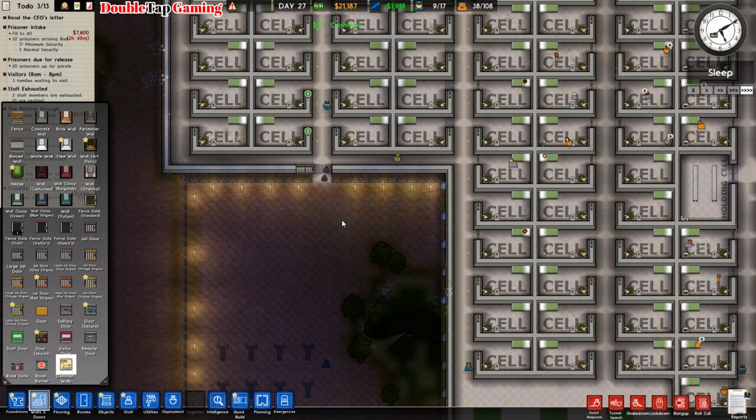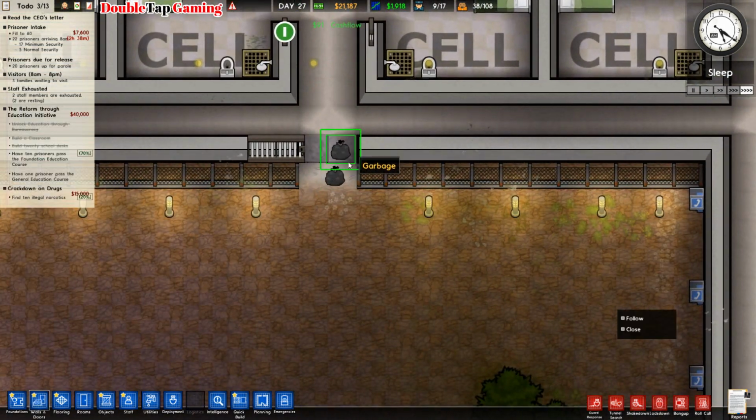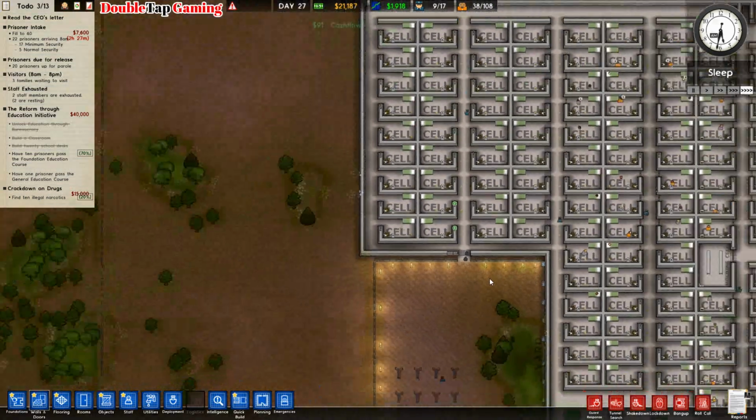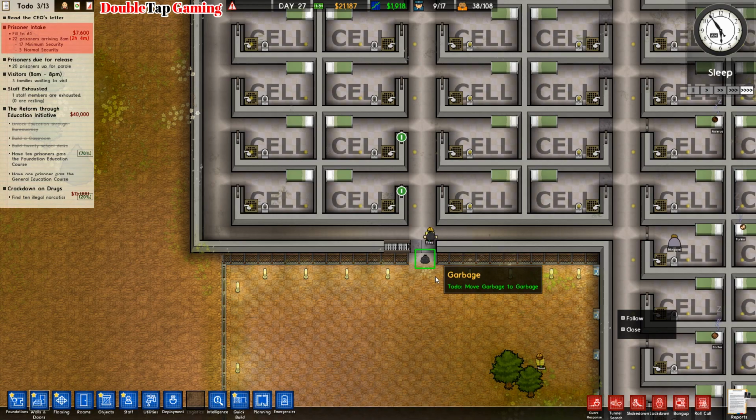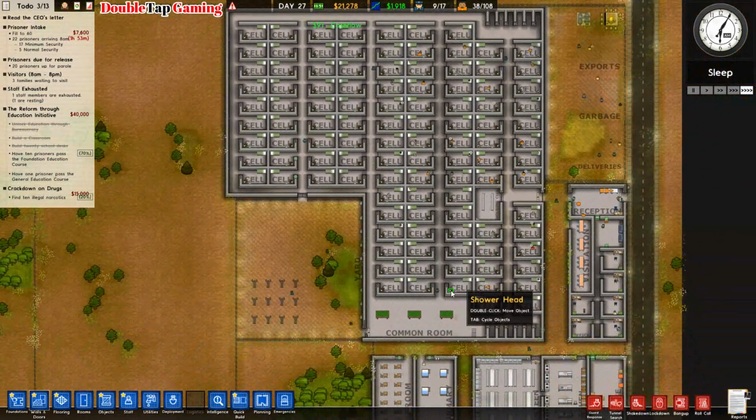And guys, I actually think this is the perfect place to end this tutorial. We've got a huge expansion built on, we have more prisoners on the way, and we will for the following days.